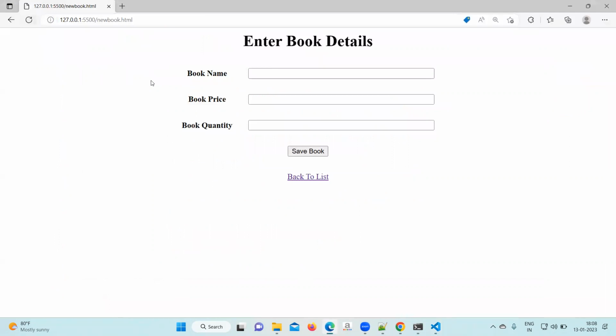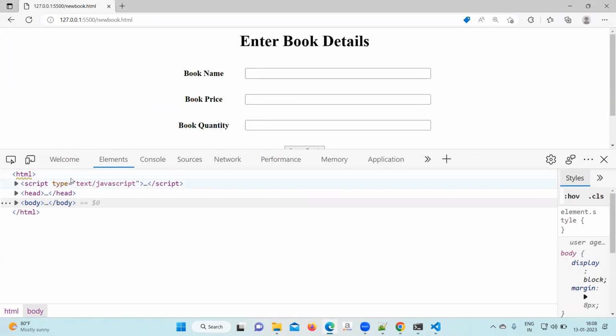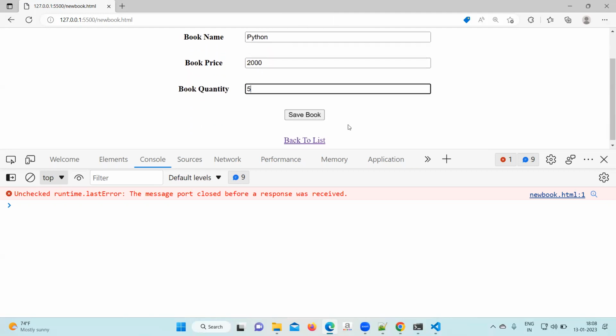Let's go. So the ID is number 5. Let's write here. I'll write the Python book, price 2000, quantity 5. Let's save it. See, we have sent the name, price, quantity, and from there a response came with ID. So the data got stored, and along with that the response came with an ID.